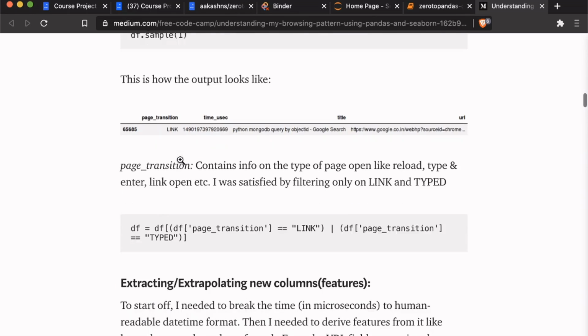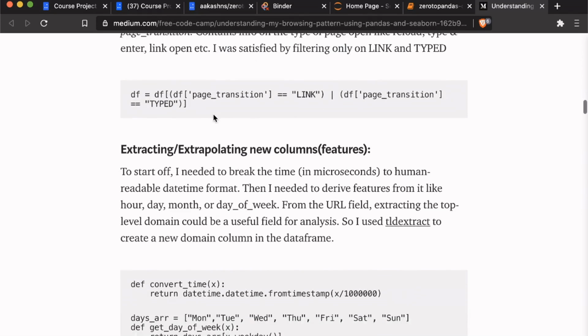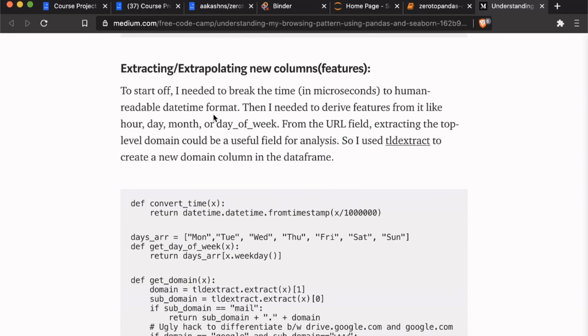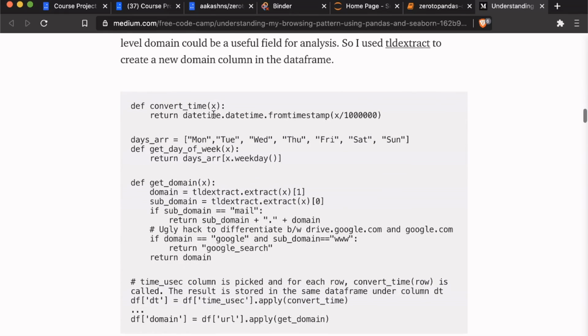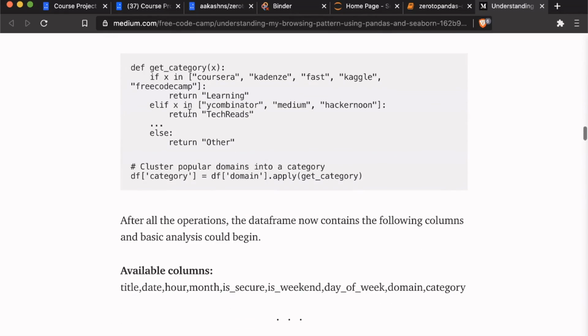Then he took that browser history JSON and converted it into a Pandas data frame. This is what the data frame looked like, where you had the URL and the title and some other information like at what time he visited the page. Based on that data frame, he extracted a bunch of features, so created new columns, like days of the week, year, month, and things like that.